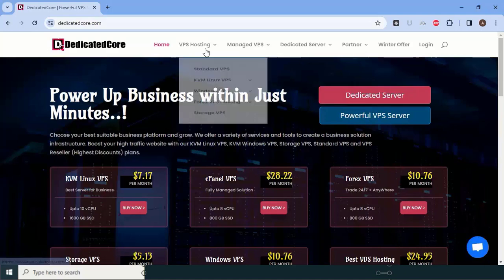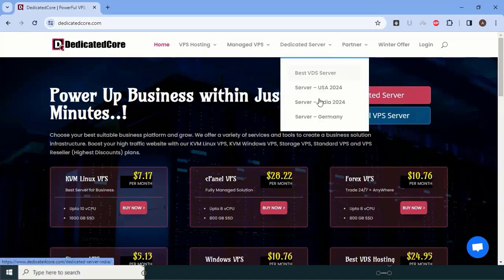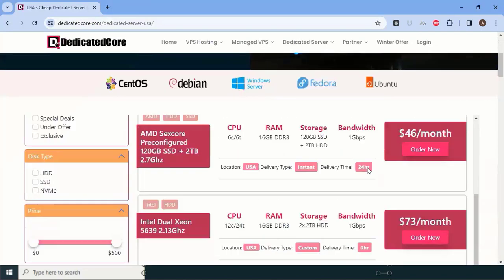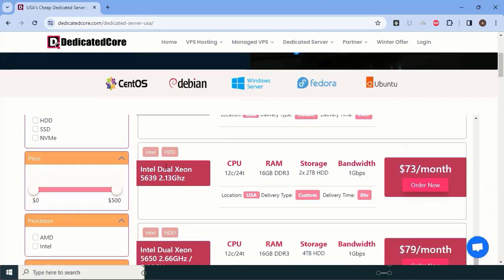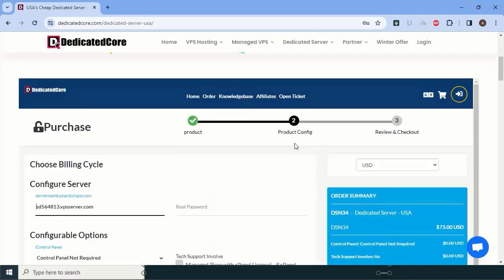In this case, for demonstration purposes, we will take one server from the USA. So this is a demonstration video. Let's say I want to purchase this VPS or this server. In this case, you can click on Order Now. Here there are a lot of things, so we have to consider all of them before placing an order.